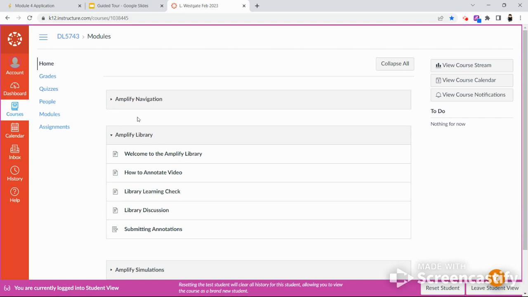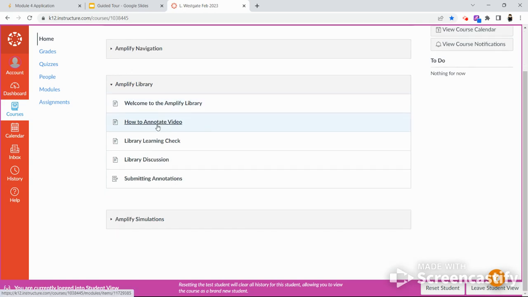So that was the first module, and then the Amplify Library is the next module. They will have a welcome video specifically showing how to annotate in the Amplify Library, another quizzes learning check, probably another discussion in Padlet, and then their assignment is to submit annotations. That will show their understanding, and I can give feedback both in Amplify or in Canvas on whether they did a good job submitting annotations.